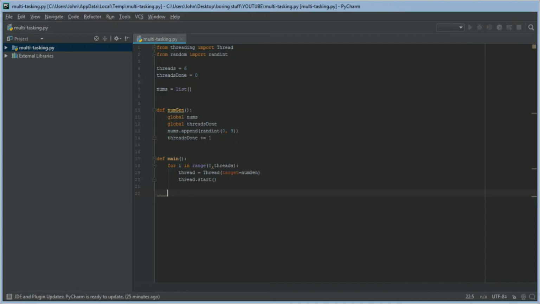So what we would do once that thread's called is we need a way for our main function to wait for the threads to finish, and that's why we have the threads done variable up here. Because if it didn't wait for the threads to finish, it would finish the main function before the threads even finish their job, which means we would have an incomplete number list. Right? We would have a number list of 1 or 2 at the most probably, because the main thread will finish this pretty much instantaneously. So what we need to do is get it to wait.